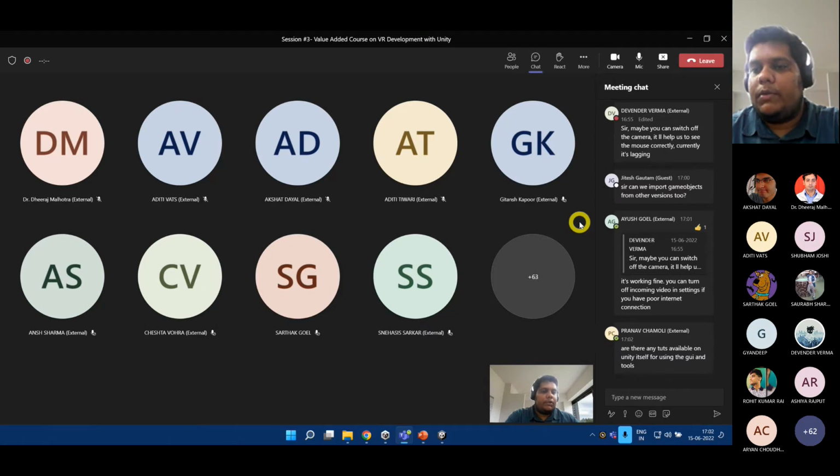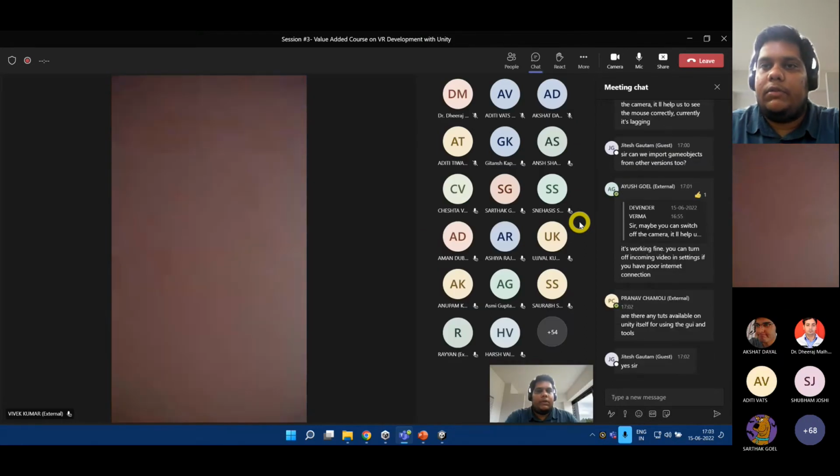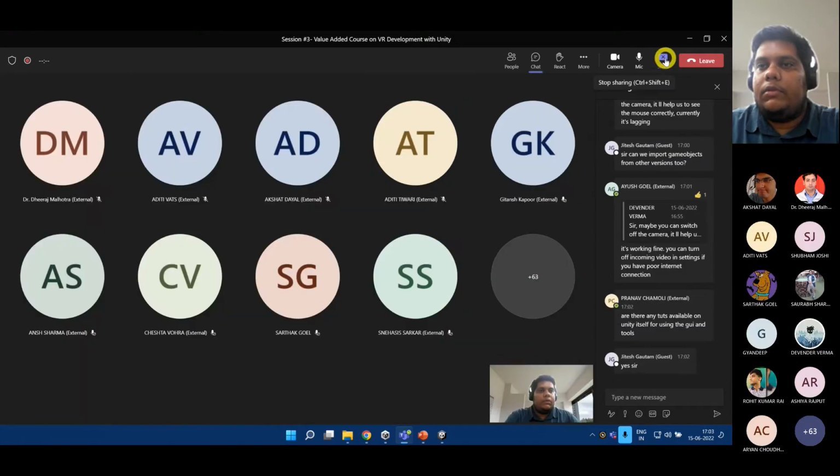Next question from Pranav: are there any tutorials available on Unity itself for using the GUI and tools? Yeah, there are lots of resources available. It's all over the internet. There's something called Unity Learn also.